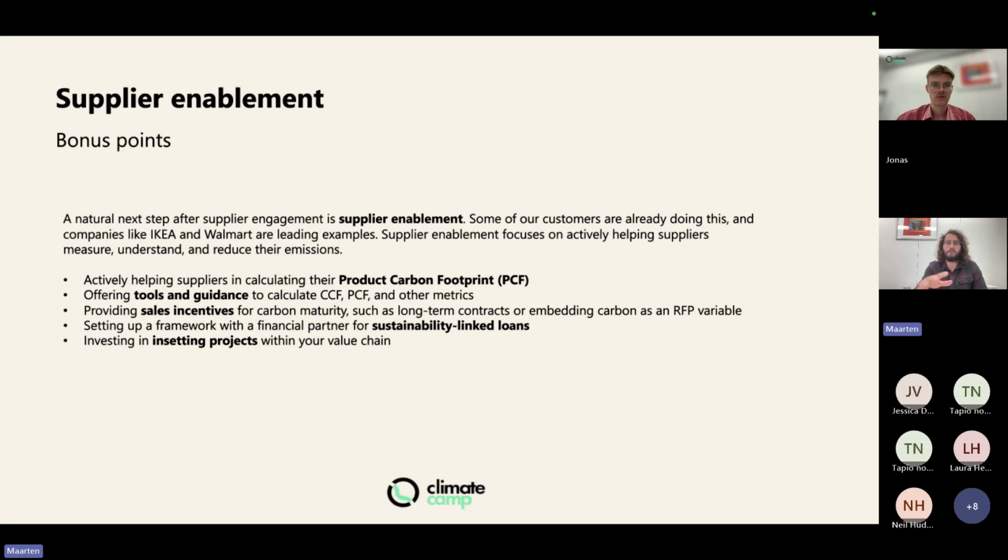Now, what does supplier enablement mean? There are different things. Some of these projects we do with customers as well. For example, actively helping suppliers in calculating PCFs. For example, you are a larger company, you have small suppliers, you help a set of key suppliers calculate the PCFs for the products you purchase. This is supplier enablement. You can offer tools and guidance.